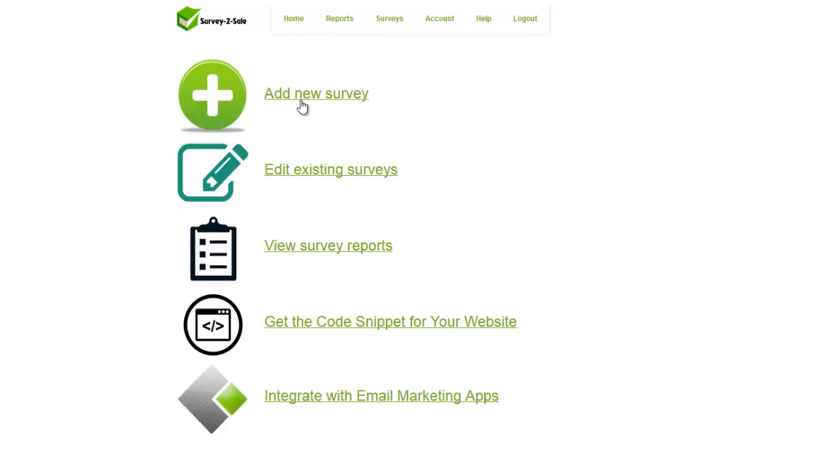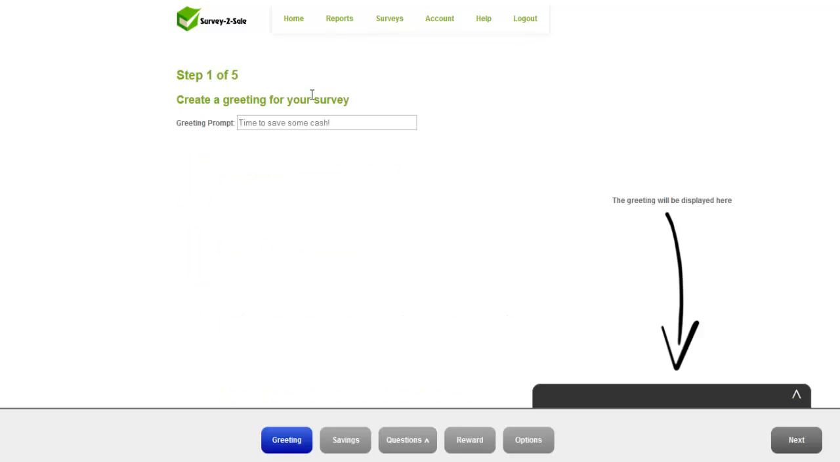What you'll do is after you log in, you'll click on the big plus button here to add a new survey, and that will take you to the very first step. So the first thing you want to note is how this actually works: the survey will be created on the fly as you go about creating it. This is what it will look like as it appears on your website.